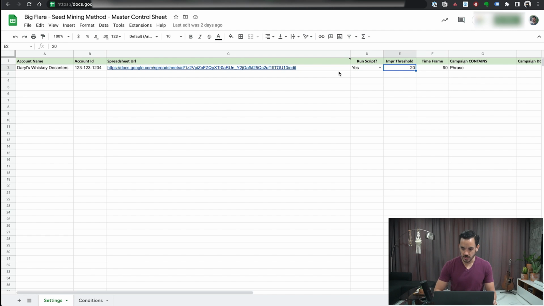So run scripts, this is just yes or no. You might have lots of accounts in here. So if you had lots of accounts, you might want some of them to run, some of them not. If you turn this to no, then the script will just ignore that row there. But generally speaking, you're going to want to have this on yes.